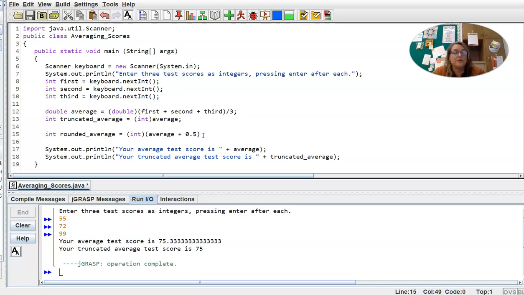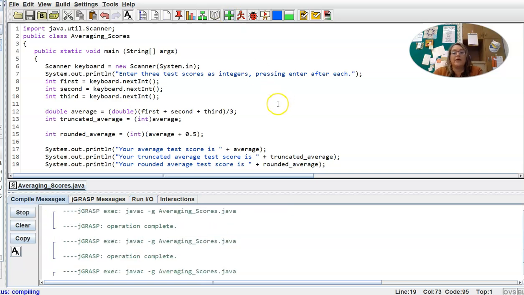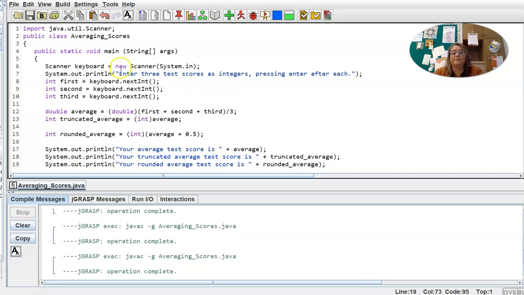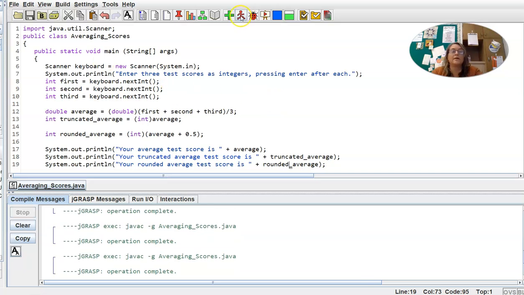Okay. So if we go ahead and output that result, oops, I lost my S, there we go. Then our rounded average is, and we'll output the rounded average. Okay, so let's go ahead and compile. And we'll run.